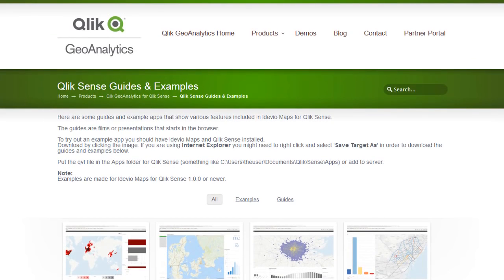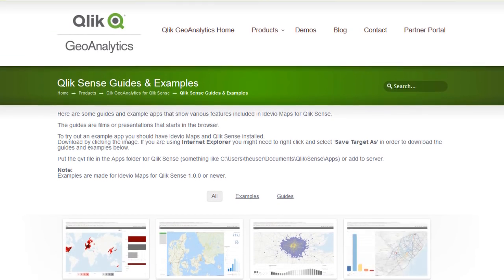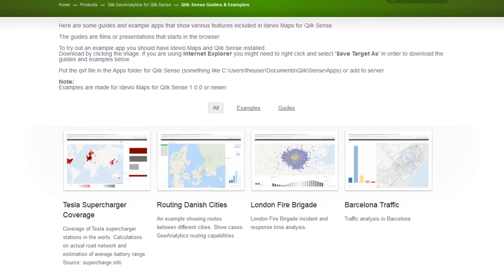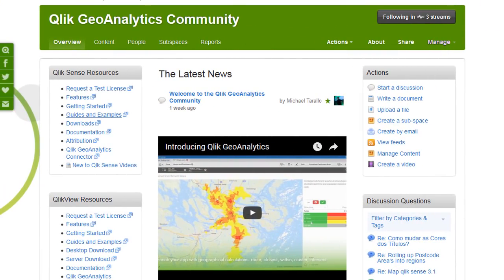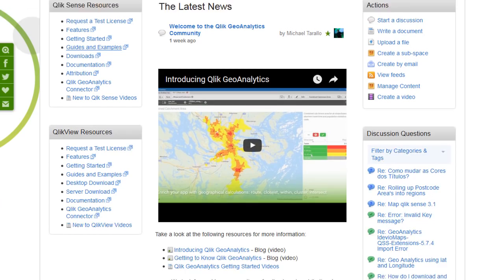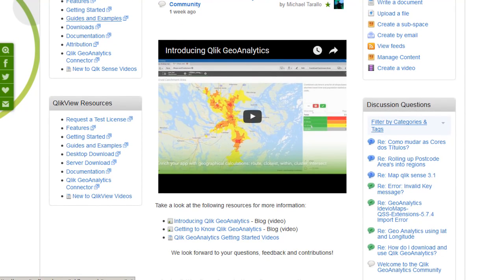And we have a section here on our website that provides complete guides and examples. And do note that there is also a section in the Qlik community where you can join the conversation with others and also watch a number of helpful videos and tutorials to help you get started with Qlik GeoAnalytics.